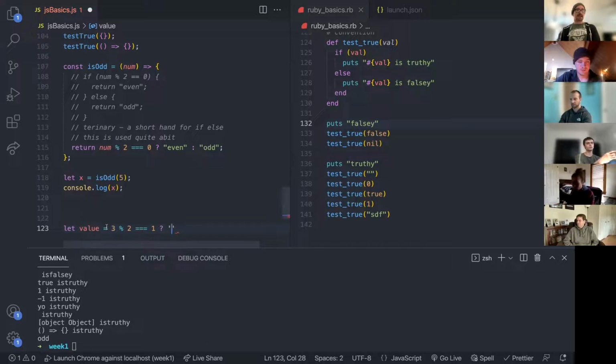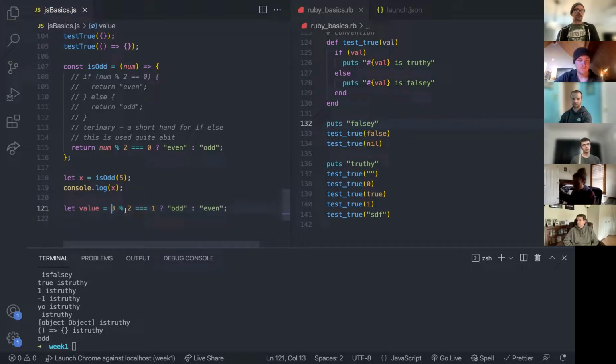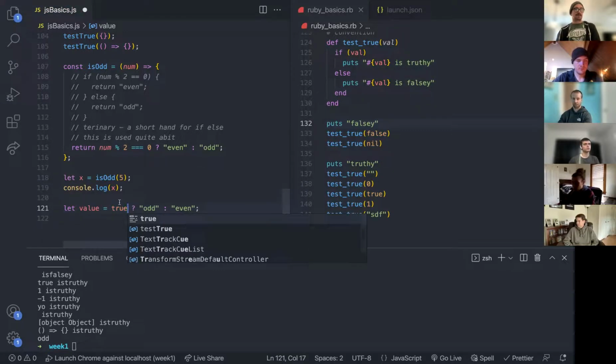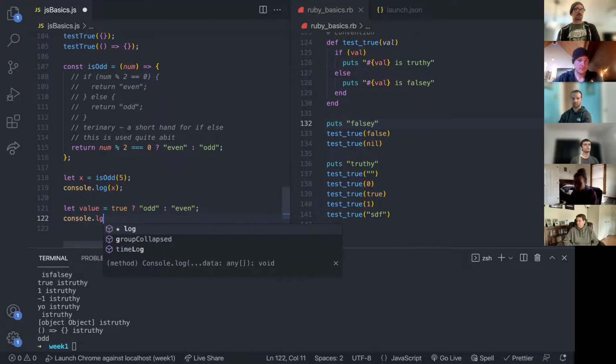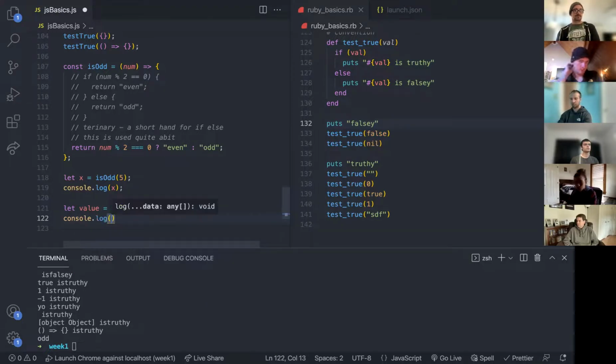So let value equal, so I'm doing 3 mod 2, does that equal 1? If, that's odd. I mean, this is kind of a weird one because I'm hard coding this. This is always going to return true. But does that make sense? Or I could even just say true here, and then ask you, what is value going to be equal to, without me even running this code.